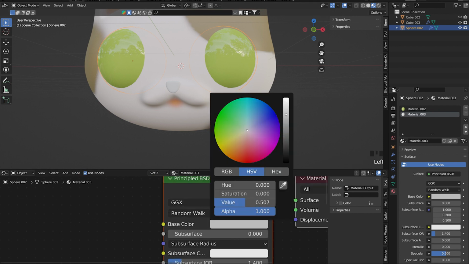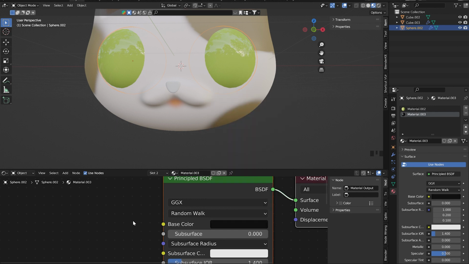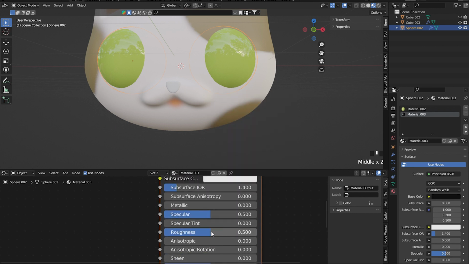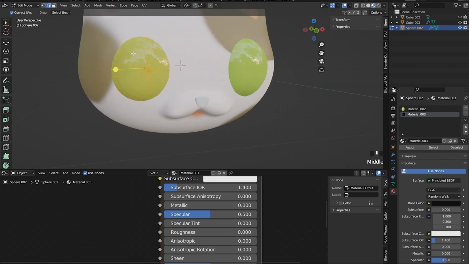the color of the pupil. Go to pitch black here. Also reduce the roughness. Now go to edit mode. Select the inner part of the cat's eye and select this material that we made and press assign.